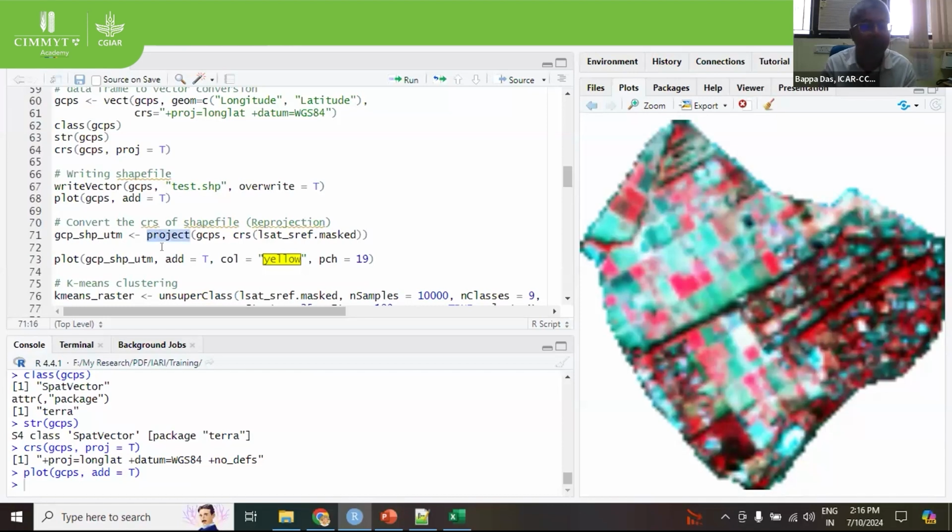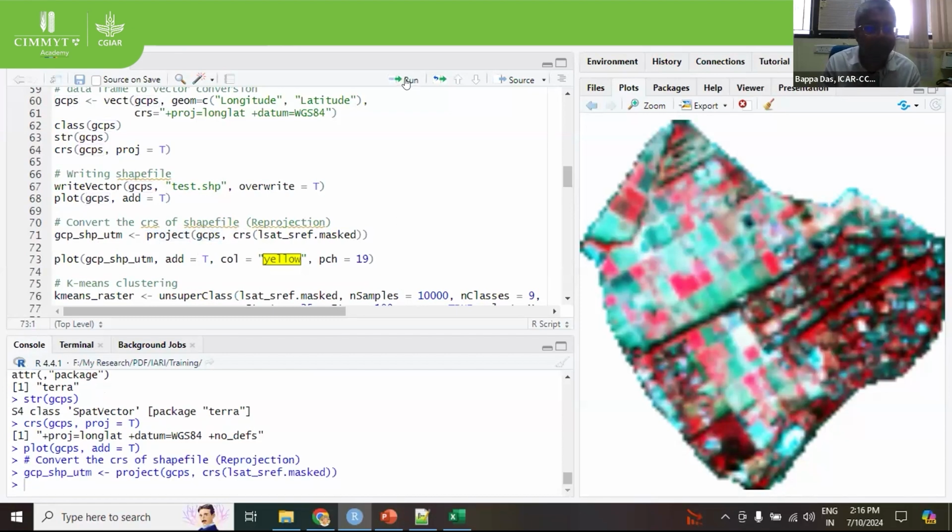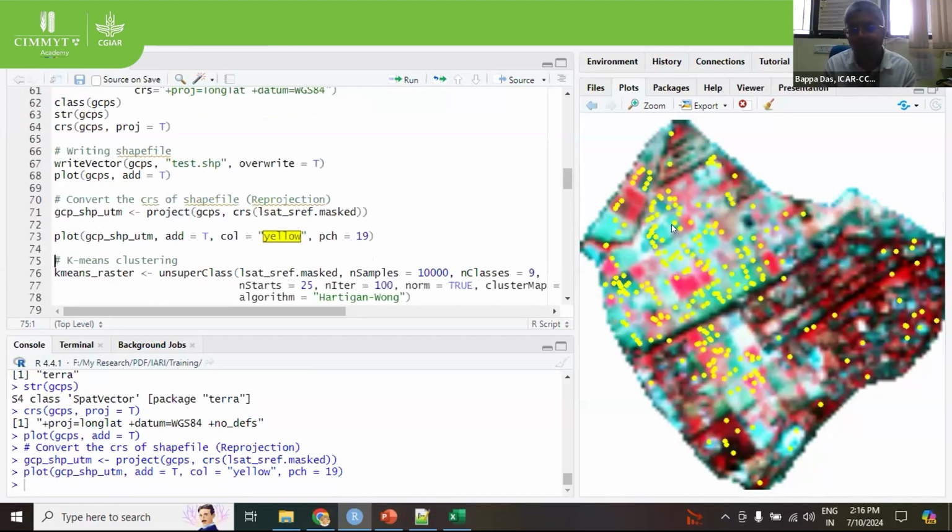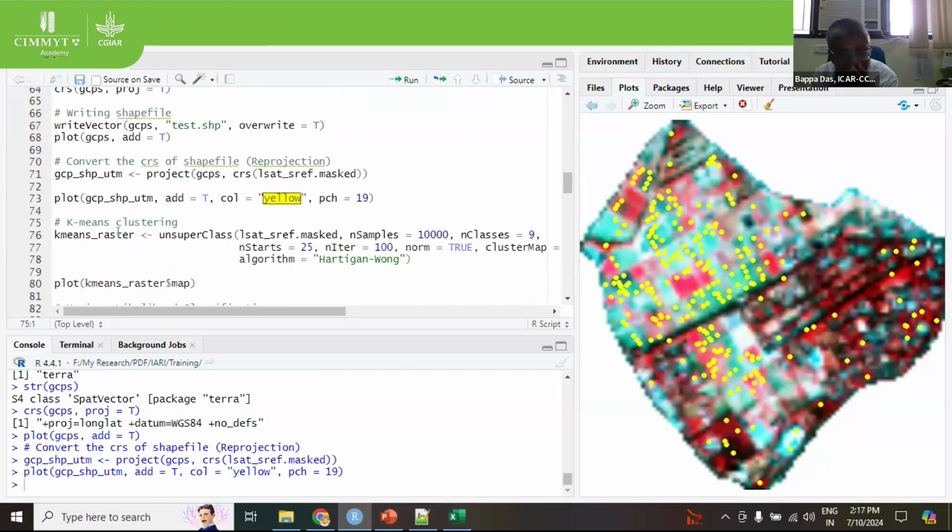Again, the project function will work for raster and vector. Then you have to provide the object which you want to change and the coordinate reference system. Just run it, and now you can plot it. You see, now it is showing where we have collected the data from in the study area. Then this data can be directly used for unsupervised classification.